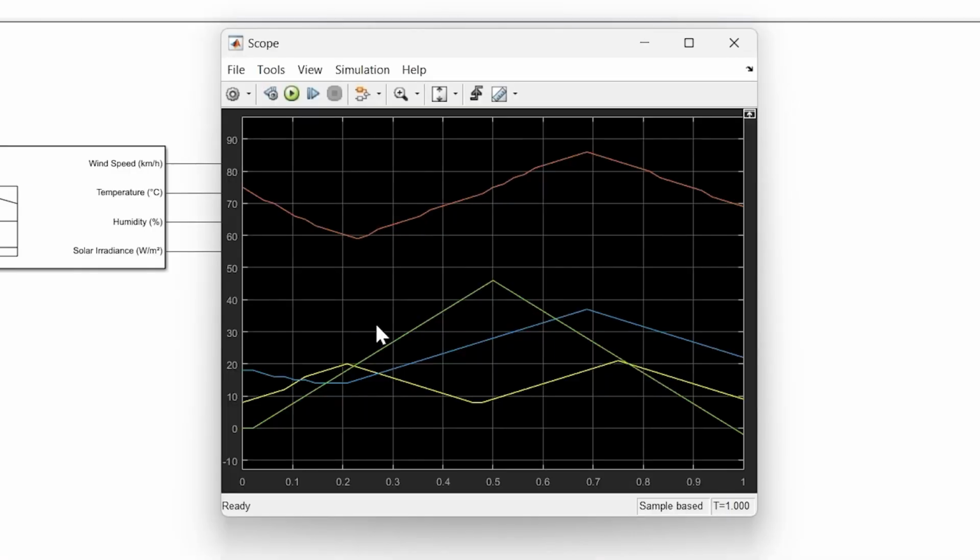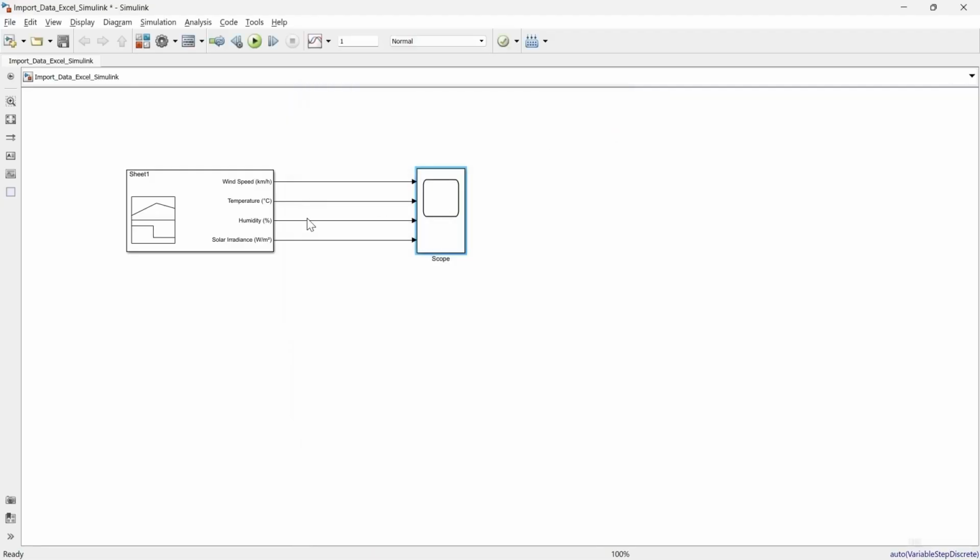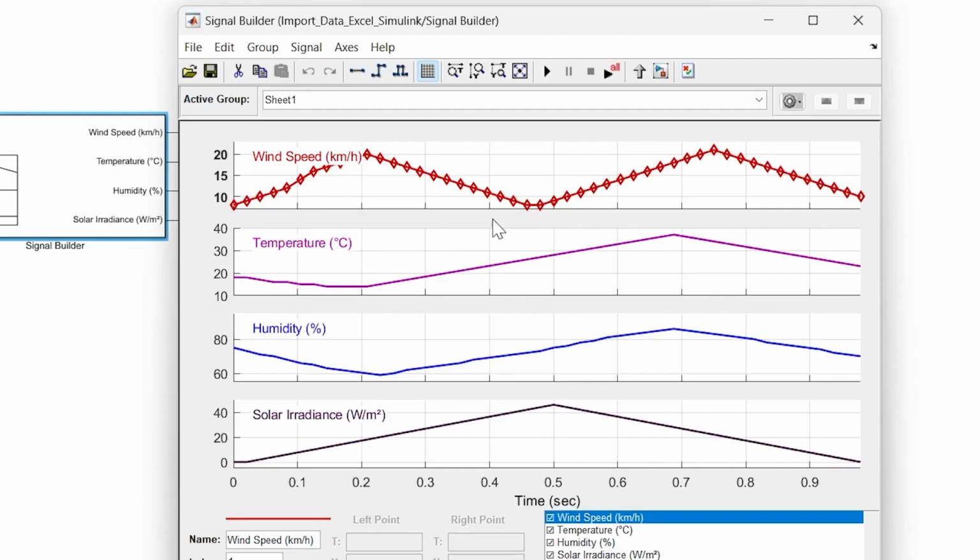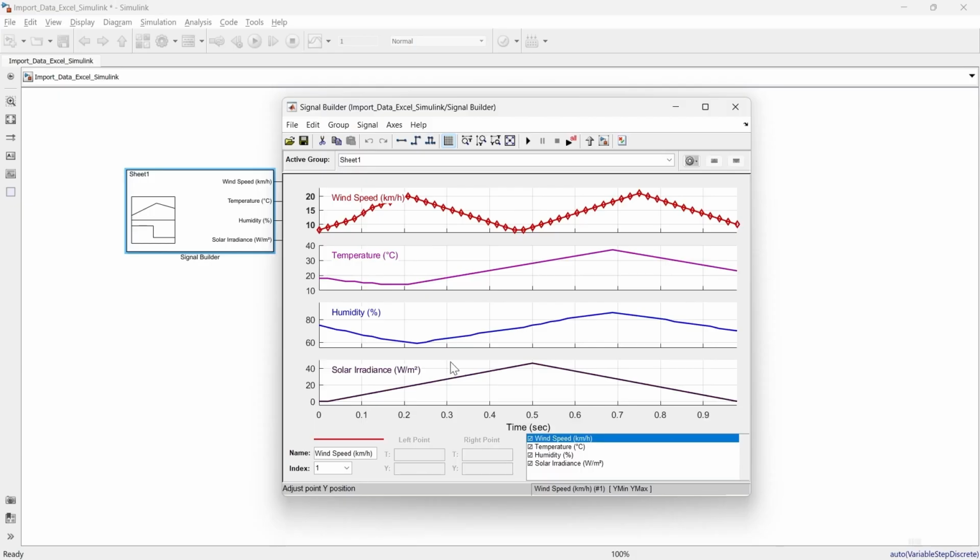So here you can see we have imported all of the data. Now I'll tell you one more thing. Just close it and open the signal builder. Here we have 4 signals, right? Now if you want to modify this data, you can even modify it the way you want.